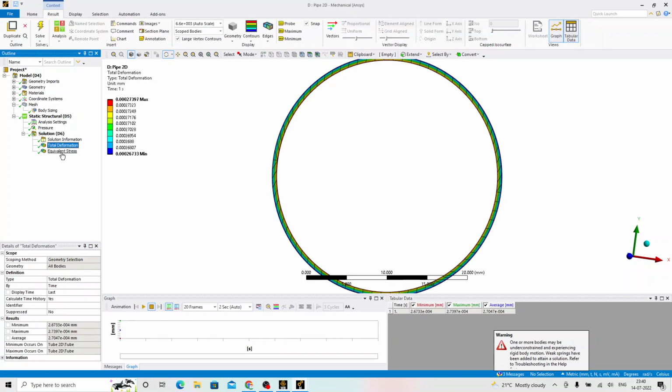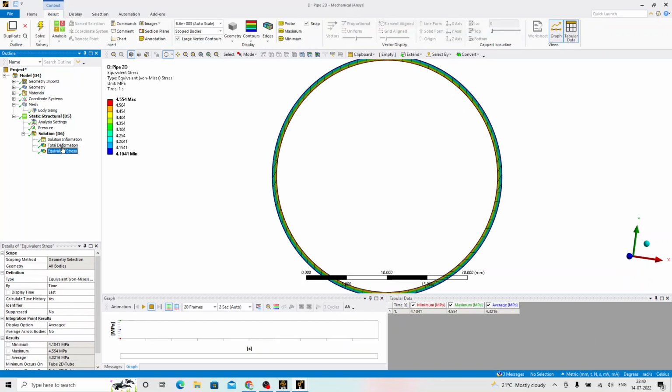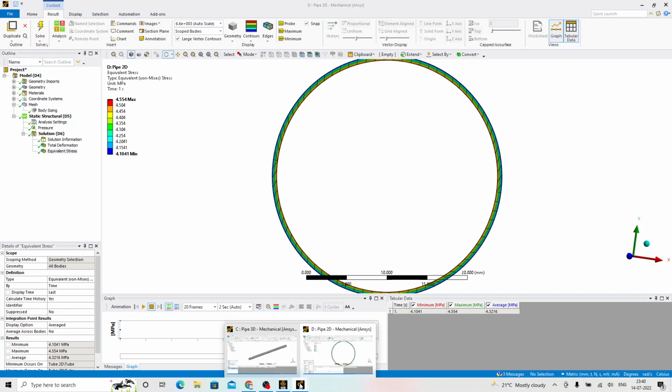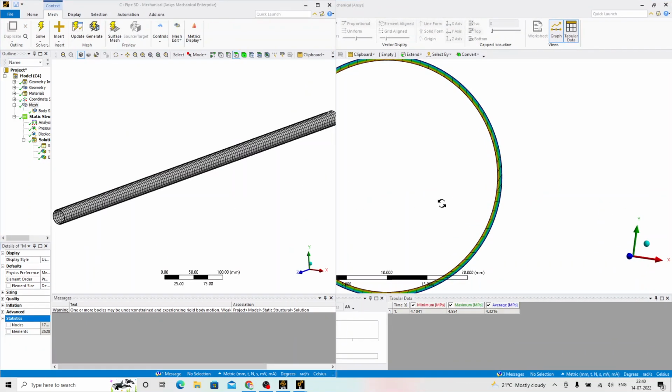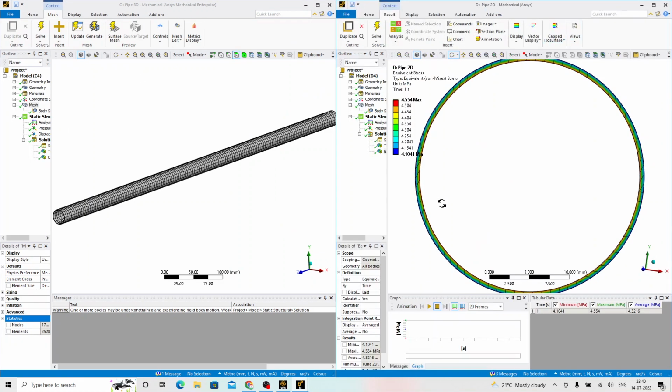Solution is completed and total deformation and stress values are out. Total deformation in this case is 0.00027 or 0.00026 and stress ranges from 4 to 4.5. In the previous analysis, if we see here, this window is left and this window is right.